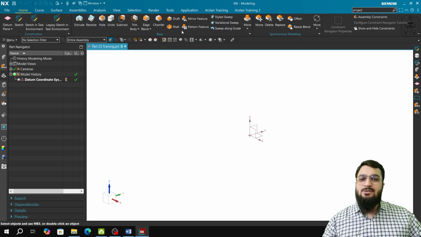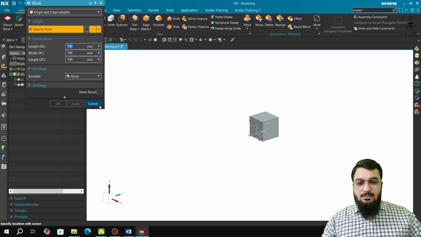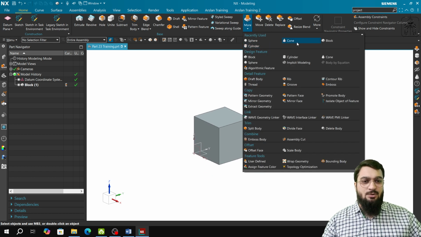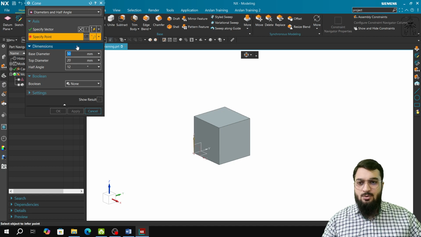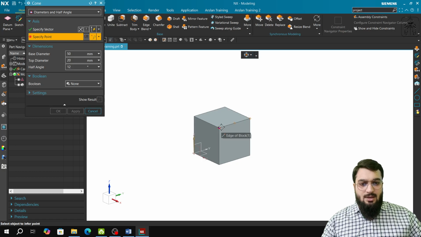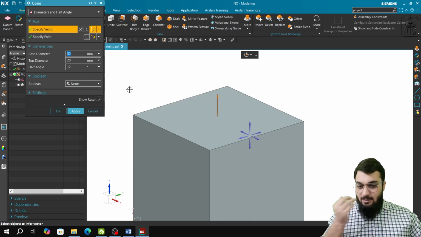So for that, I'll just create a cube, and with that we'll demonstrate how to make a hole. I'll also create a cylinder so that we can understand, or I can just create a cone to understand what is the usefulness of a cone. And you can just change the snapping points using this method, and now you can just select any of the points as the point of origination of the cone.